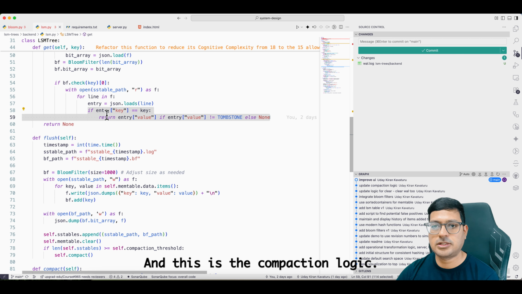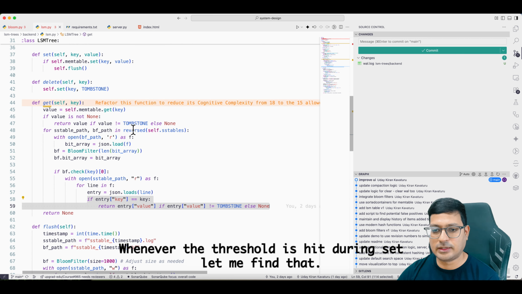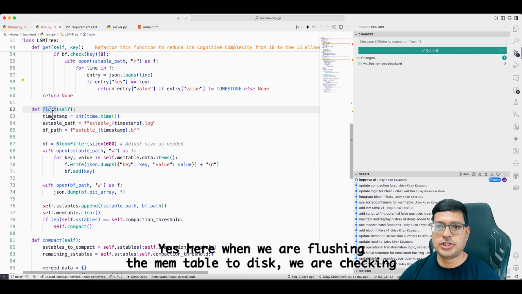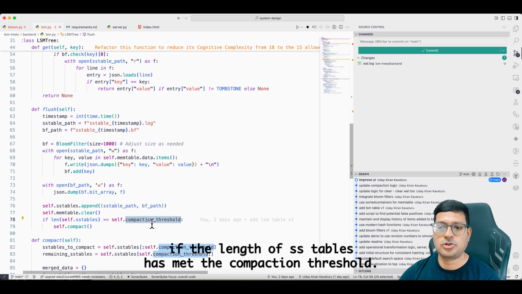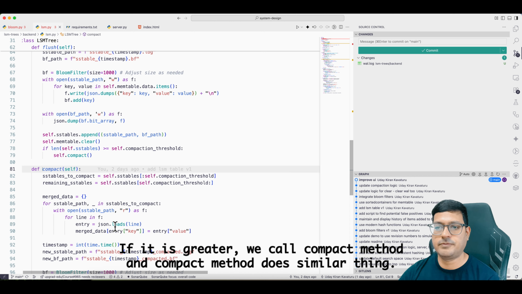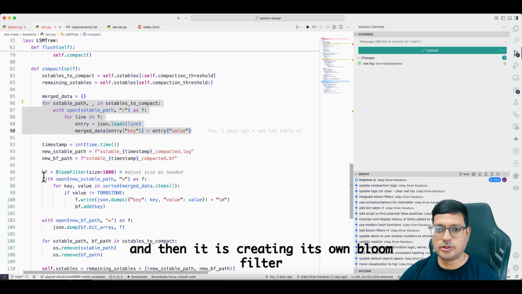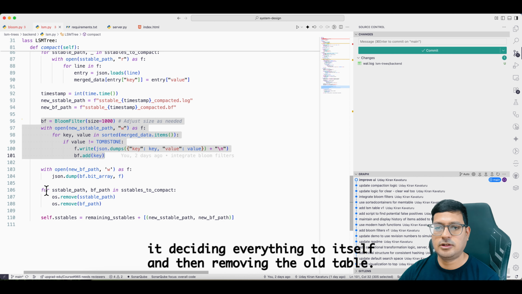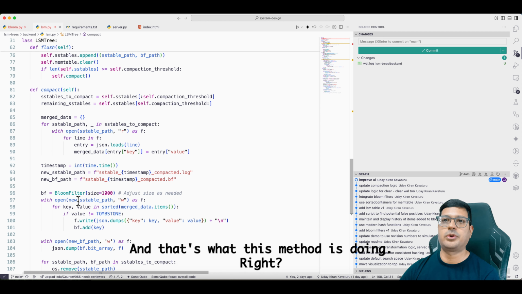And this is the compaction logic. Whenever the threshold is hit during set, let me find that. Yes, here. When we are flushing the MemTable to disk, we check whether the length of SSTables has met the compaction threshold. If it is greater, we call the compact method, and the compact method does a similar thing. It merges the data from the current SSTables and creates its own Bloom filter. It adds everything to itself and then removes the old tables. And that's all this method is doing.